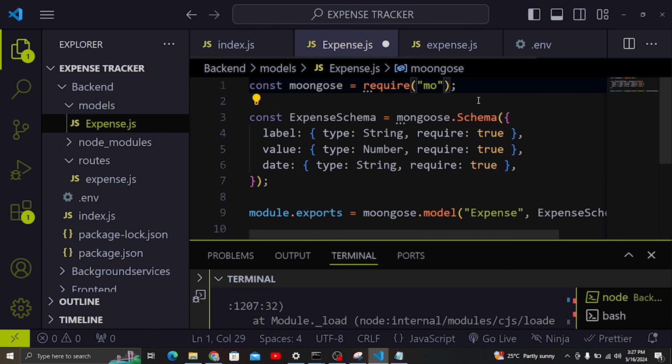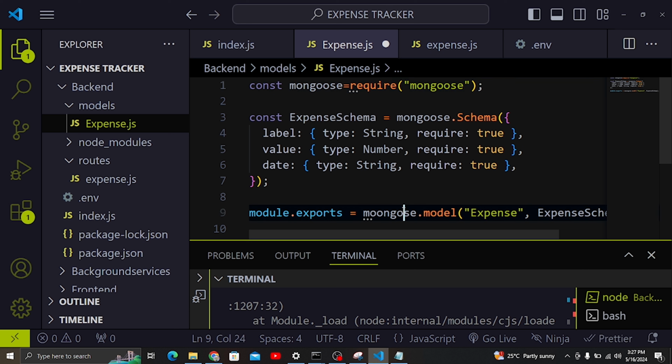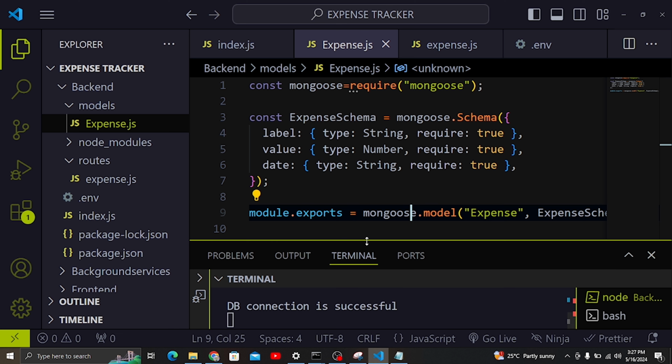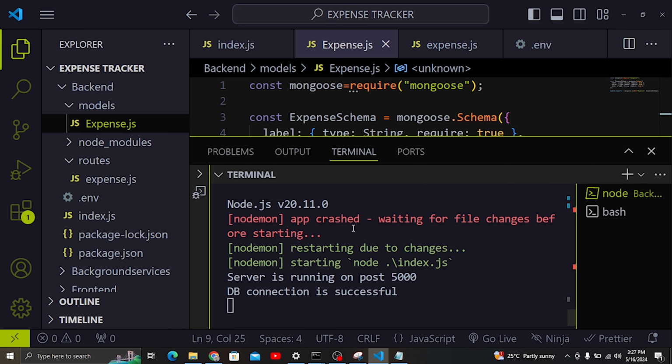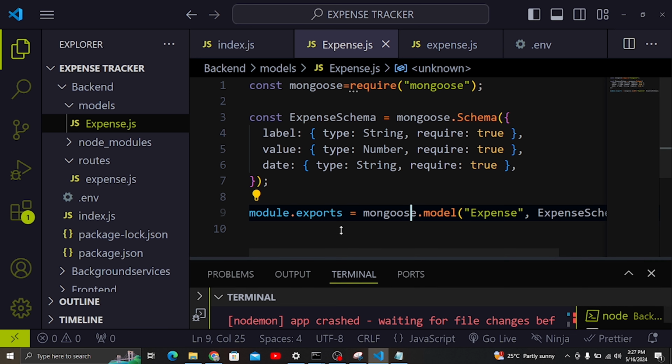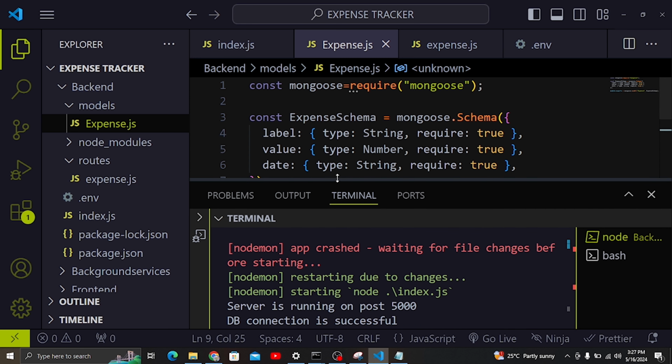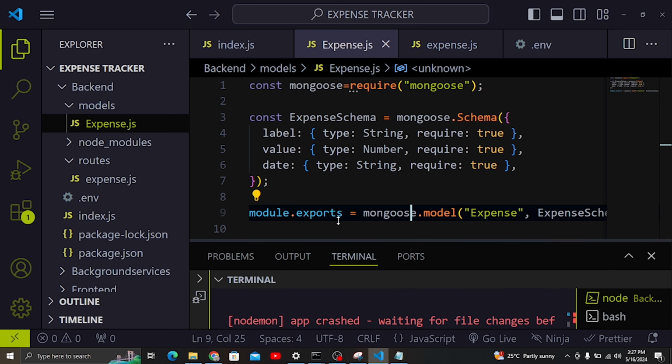So I'm going to copy and paste mongoose here, and then here I'm going to use mongoose, like that. So I think that is it. So let me save this, and then inside here you can see it is running now. Our server is running on port 5000 and DB connection is successful. So you have seen the work of Node.js. You can see even Node.js is rerunning my server.